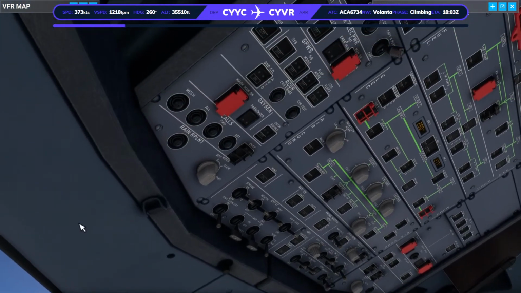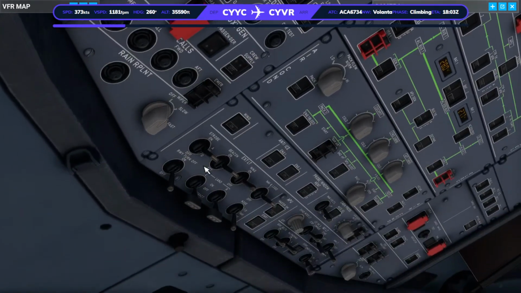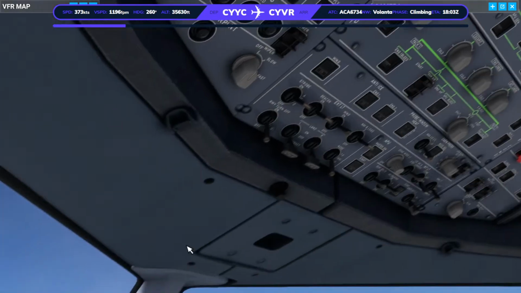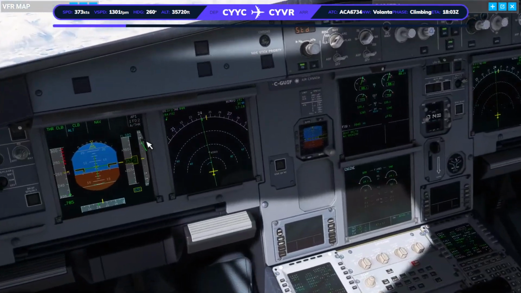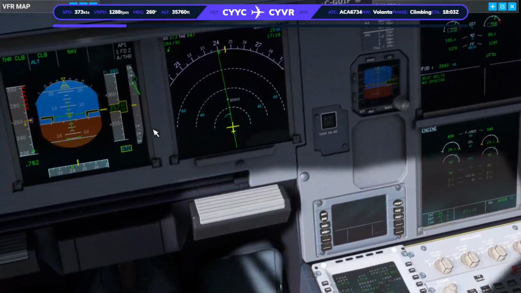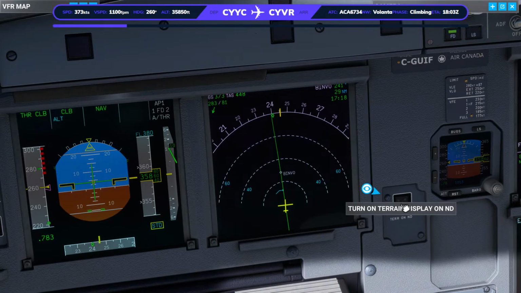As soon as we... Actually, I would turn off the seatbelt sign right now, but when we stabilize at 38,000 feet, it might cause a little bit of ruckus. Actually, turn on the terrain here.